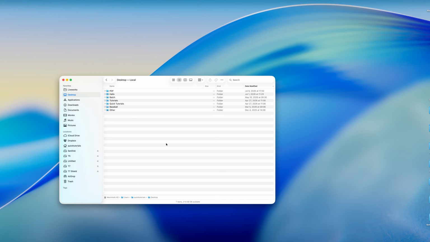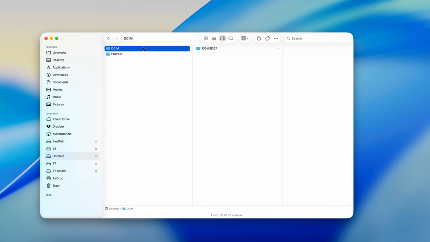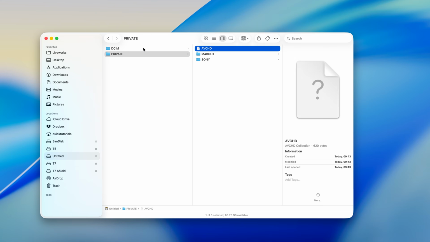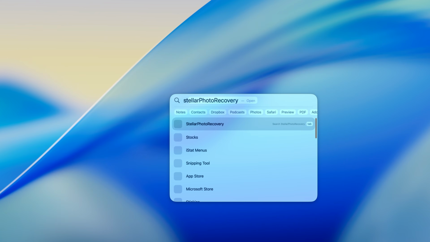I just plugged in the SD card from my Sony, and as you can see, the Sony folder structure is here, but there are no files, 0 items. So whatever I had on the card is now deleted and fully gone, or so it seems. So that's when we launch Stellar Photo Recovery, and we're going to try to recover those lost photos.